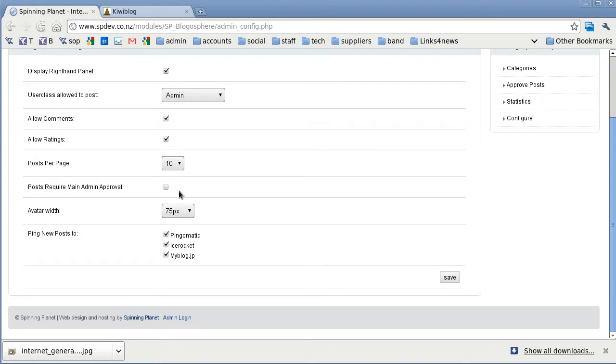Now this is quite a good one. I'm going to tick it. Posts require admin approval. This stops people from putting defamatory comments on your website and stuff like that, and it'll notify them that it has to be approved by the admin first. The avatar, which is your photo, it says that it'll resize it so it's only 75 pixels wide.